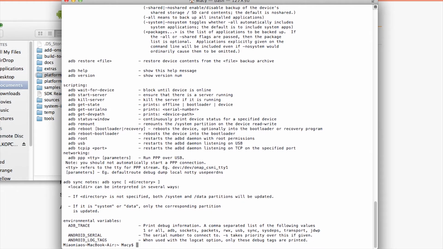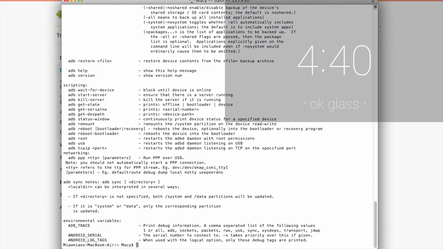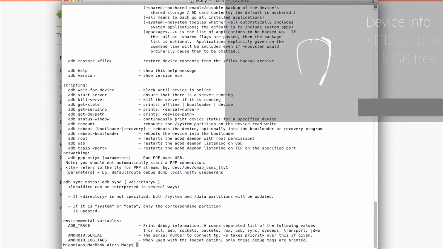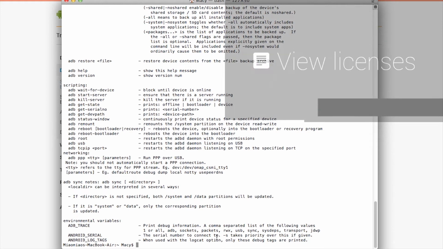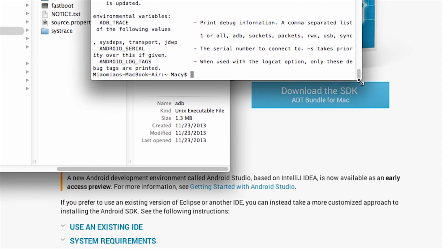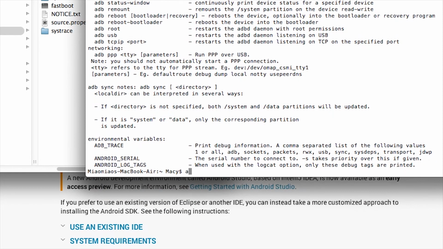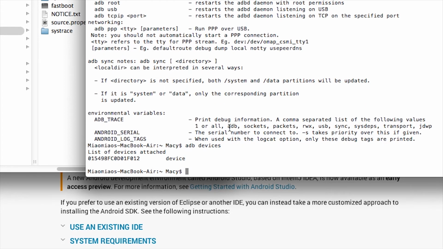After plugging in your Glass, you will need to turn on the debug mode by going to the settings page and finding device info. Then here, you can turn on the debug mode. Make sure your Glass is connected just by entering ADB devices. Here's a number, and it means the Glass is connected.